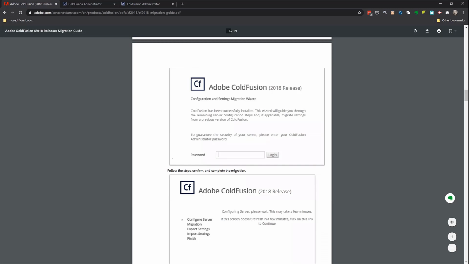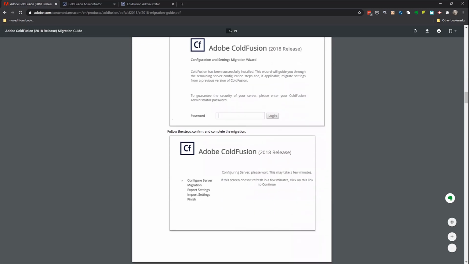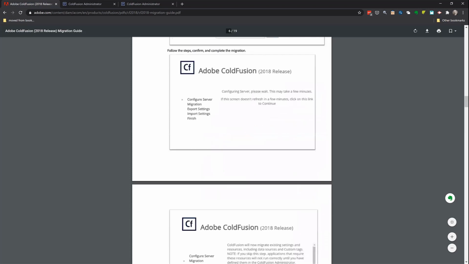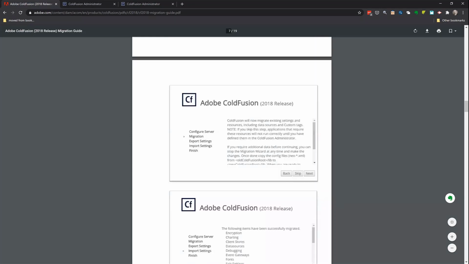So when you're on your first launch of the admin after installation, if it detected a prior version, it would say, do you want to do the migration? And you'd say yes, and it would ask you to log in, and it would say, okay, I'm getting ready to set things up. And then it would say, I'm going to now migrate these settings, things like data sources and custom tags and scheduled tasks, all that stuff.